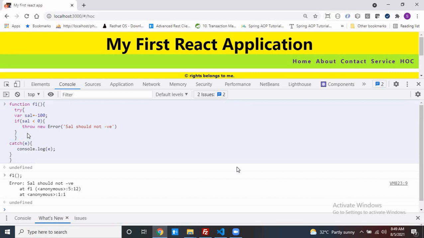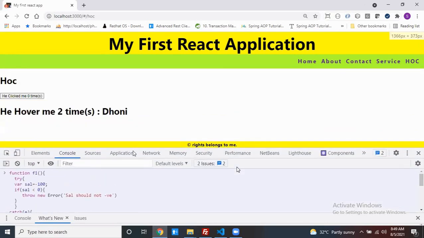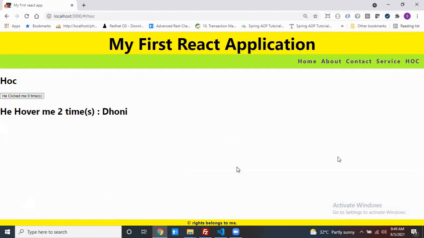How we can handle those exceptions inside a component means they provided two lifecycle methods. Two methods they provided. What are those methods, you know? One is getDerivedStateFromError. The other one is componentDidCatch. These two methods they provided to handle the exceptions inside a component. Understand or not? Okay.